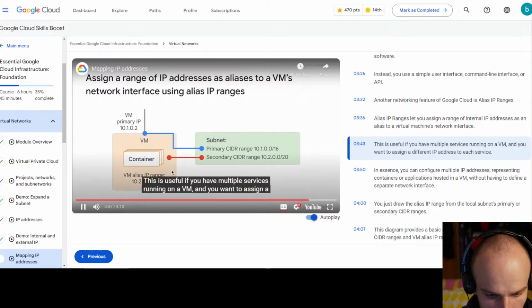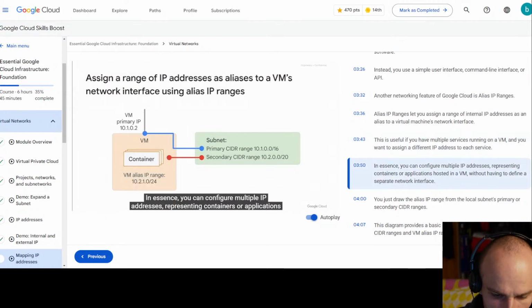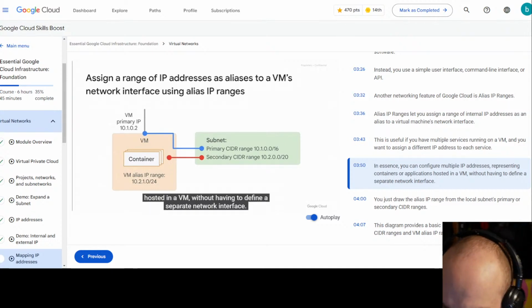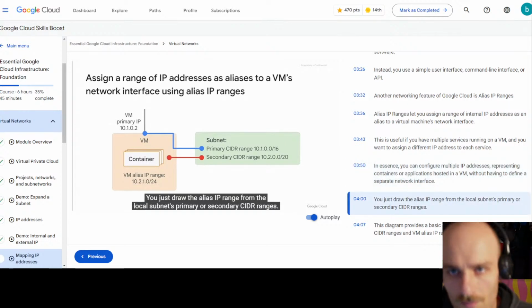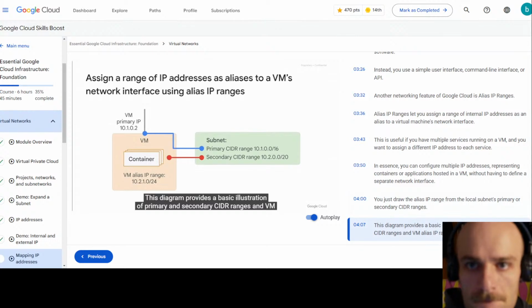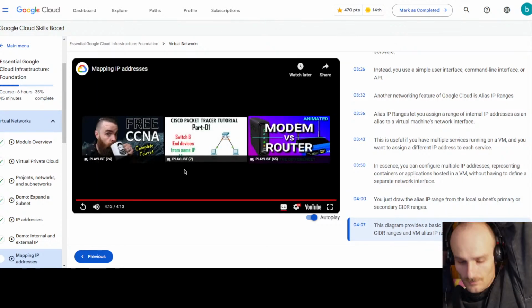Running on a VM, you may want to assign a different IP address to each service. In essence, you can configure multiple IP addresses representing containers or applications hosted in a VM without having to define a separate network interface. You just draw the alias IP range from the local subnet's primary or secondary CIDR ranges. This diagram provides a basic illustration of primary and secondary CIDR ranges and VM alias IP ranges.